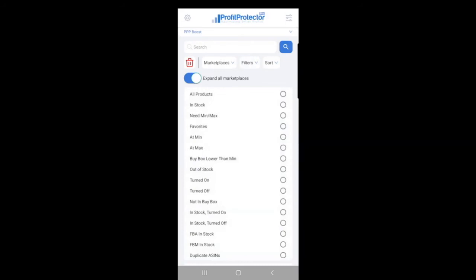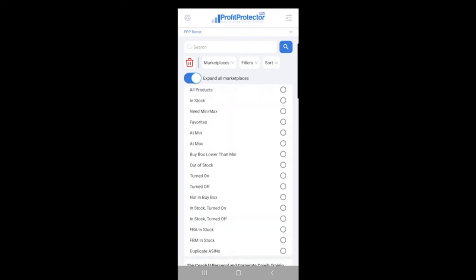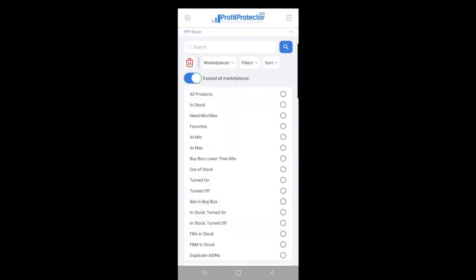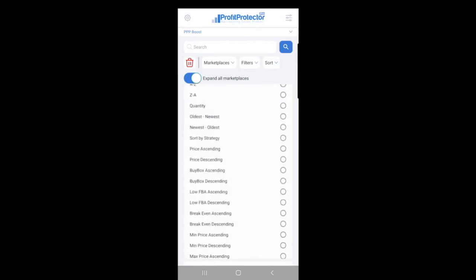Then you've got filters. So these are the filters that you will be used to seeing on your Profit Protector Pro inventory if you're on a desktop. So how you want to filter what stock you want to see, whether that's all products, ones that are in stock, your favourites. So you've got all of those options there. And obviously, unlike the marketplaces, you can only choose one of these options. And then you've got your sort button. So this basically, again, is how you can sort your inventory. So you've got things like oldest to newest, newest to oldest. You've got price ascending, descending. So all of those options there.